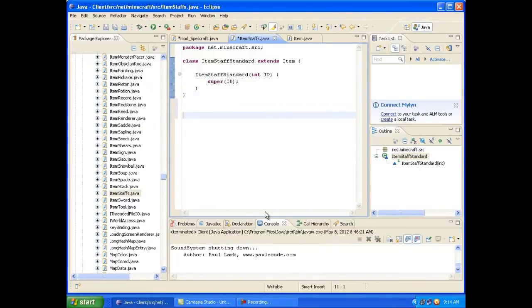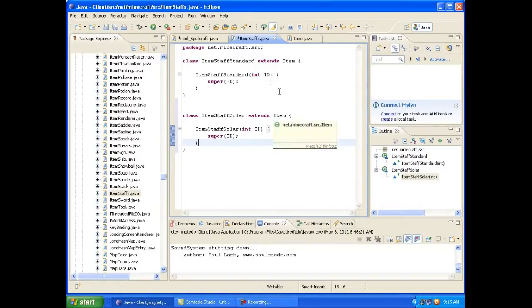But if I pop down a couple lines right here, I can go ahead and create another class for my item staff solar. It'll extend item, just like everything else we've made so far. And again, just like everything else, it will have this constructor with an int id, and we will pass it to our super. And there we go. It's more or less just an exact clone of the item staff standard at this point.